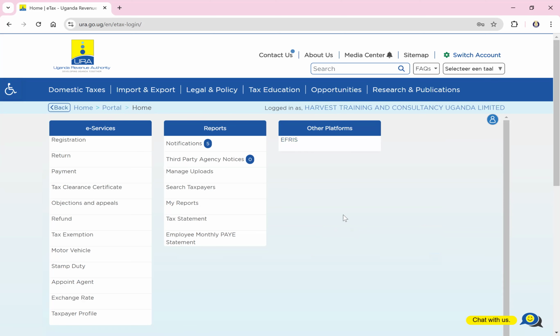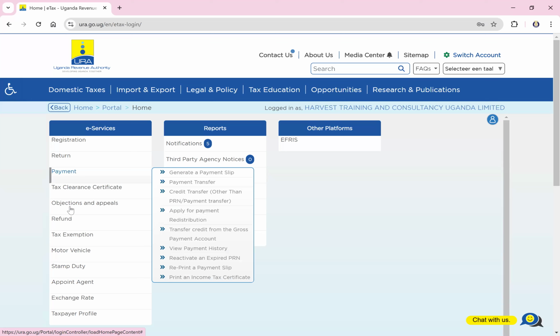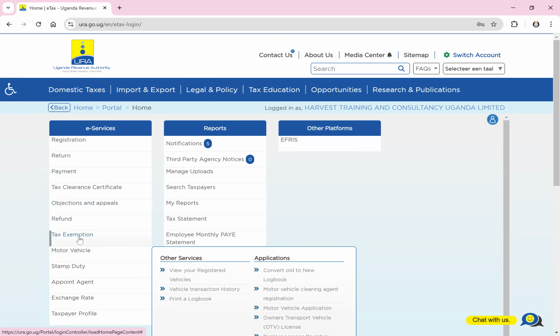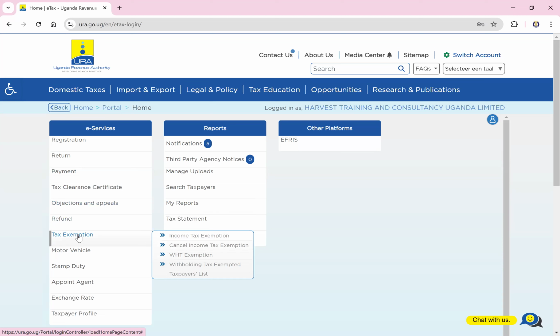So where do I go if I want to apply for withholding tax exemption? You come under e-services. There is registration, return, payment, tax clearance, objections and appeals, refund, tax exemption, right here between the refund and motor vehicle. When you point your cursor over the tax exemption, it will bring another drop-down menu having income tax exemption, cancel income tax exemption, withholding tax exemption, withholding tax exempted taxpayers list.